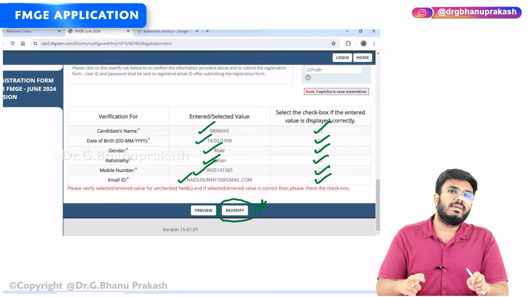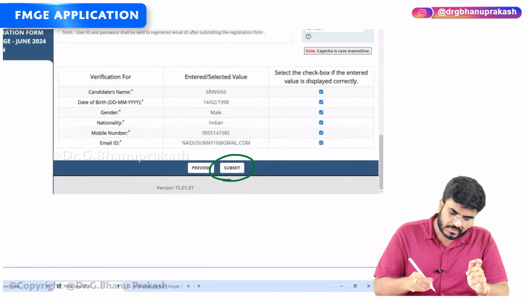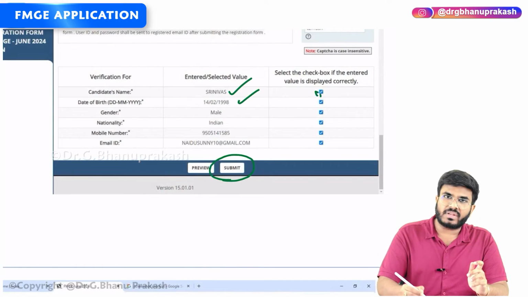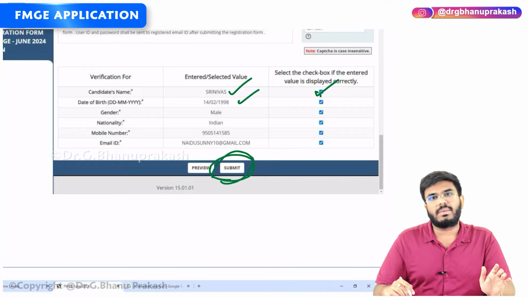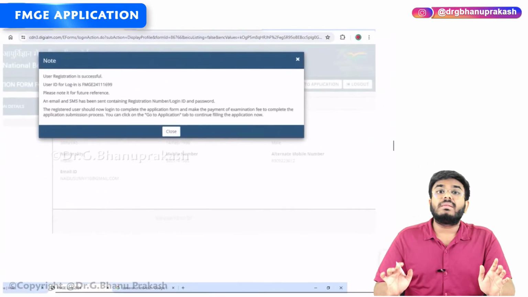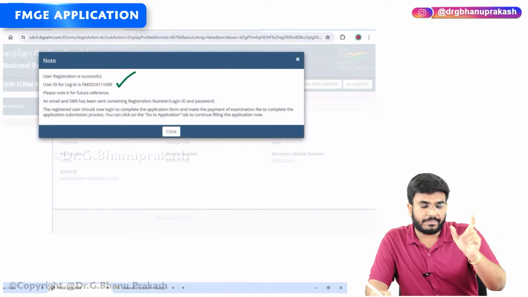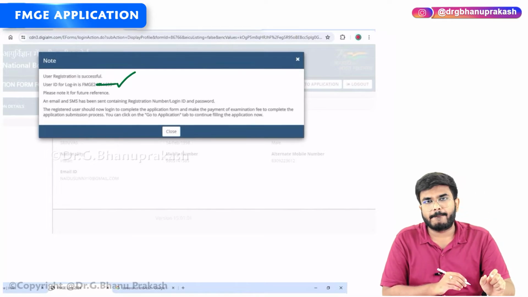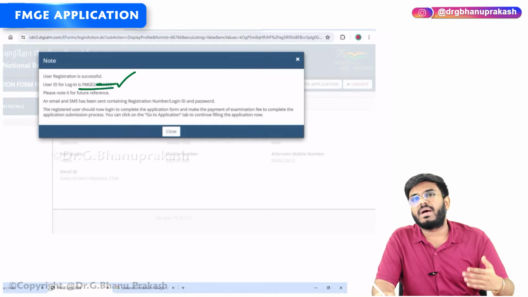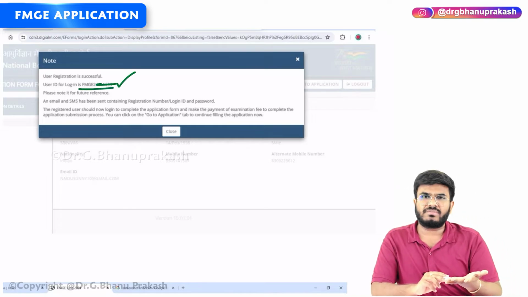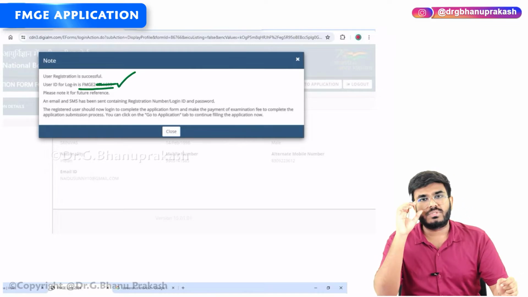So re-verify again. Okay, so after re-verifying, next you have to submit. Once you re-verify means tick. You have to tick, which means you have re-verified, and then you have to submit. Now after submitting, for the first time, it's going to give you your user ID. Okay, this is the user ID and here is the password. You will get your user ID here and the password will be coming to your mail. User ID and password both will be coming to your mail, but anyway it will also show up on your screen. Okay, this is your user ID.